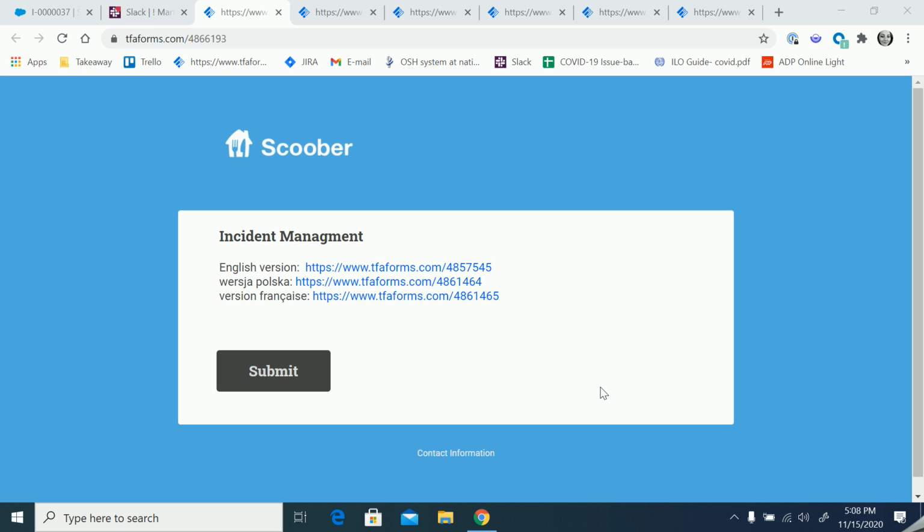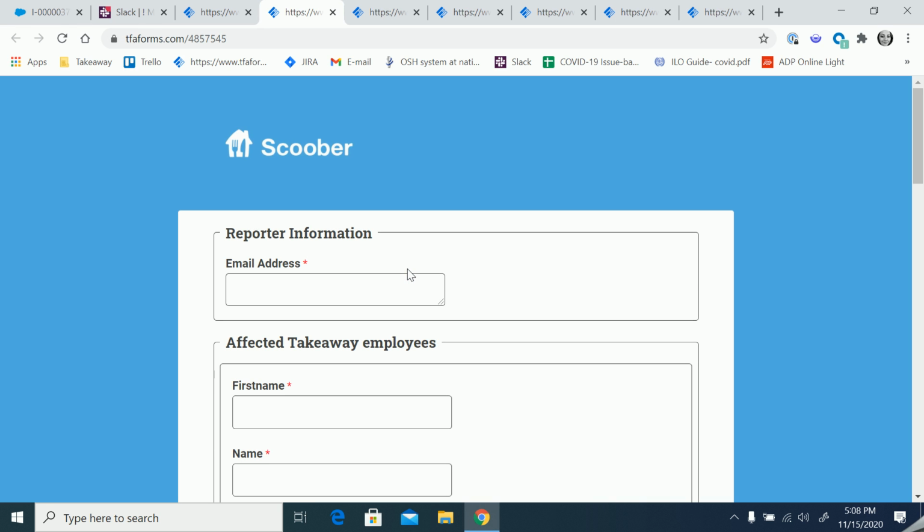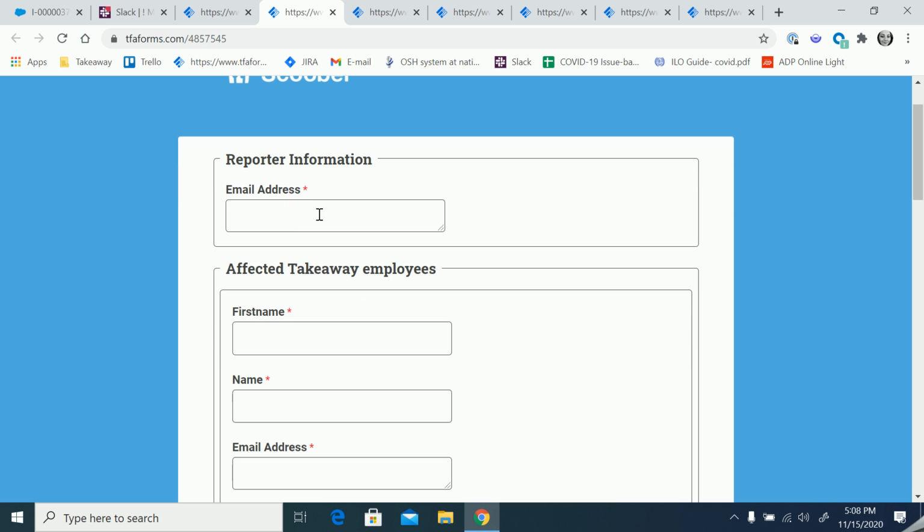For courier-related health and safety incidents, access the link that will take you to this landing page. Then, select your preferred language. You will then be directed to this page where you need to complete the incident-related information. Reporter information, this refers to the email address of the person reporting the incident.